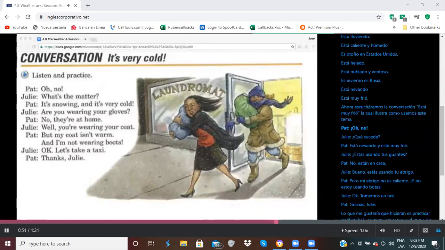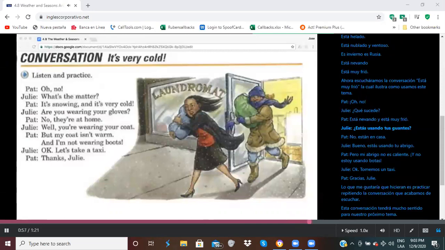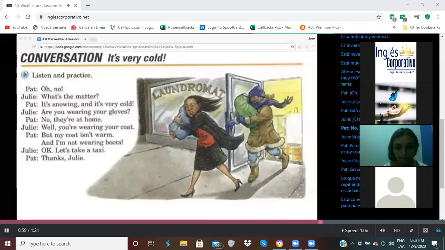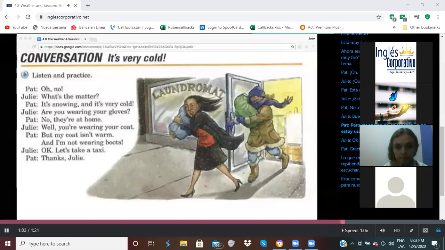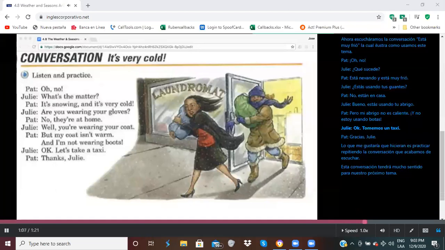Oh no. What's the matter? It's snowing, and it's very cold. Are you wearing your gloves? No, they're at home. Well, you're wearing your coat. But my coat isn't warm, and I'm not wearing boots. Okay, let's take a taxi.